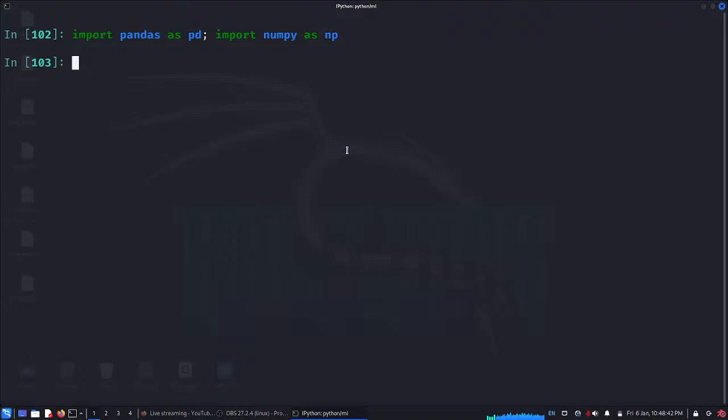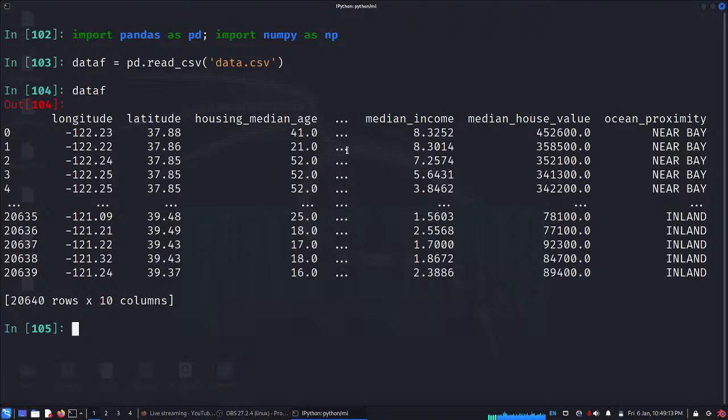So you can say df, the whole data frame. So the data frame is pd.read_csv data.csv, and this is the housing data that we have from the book. Let us first of all split this.